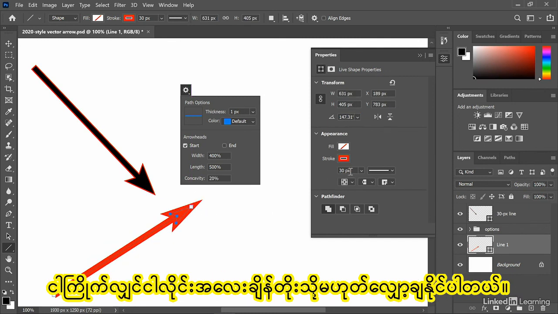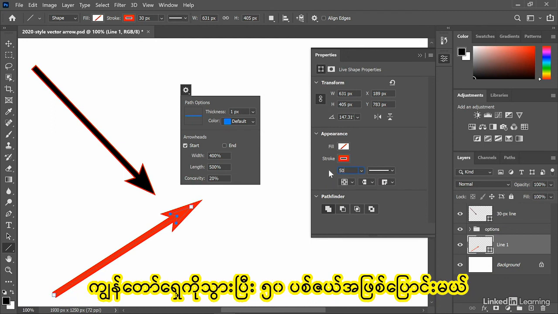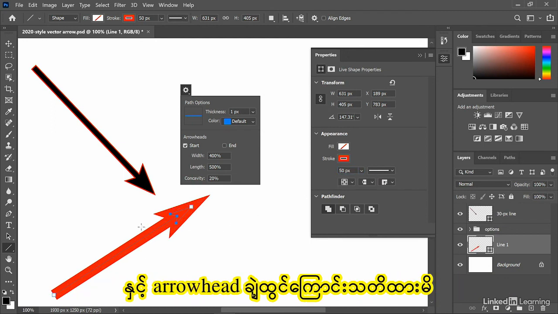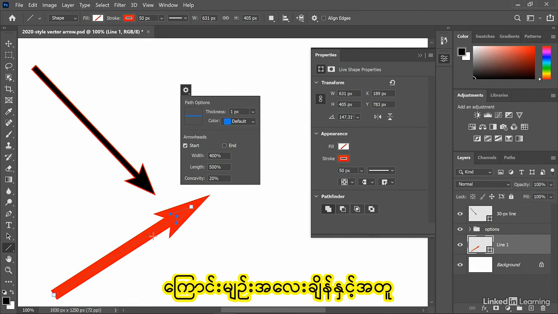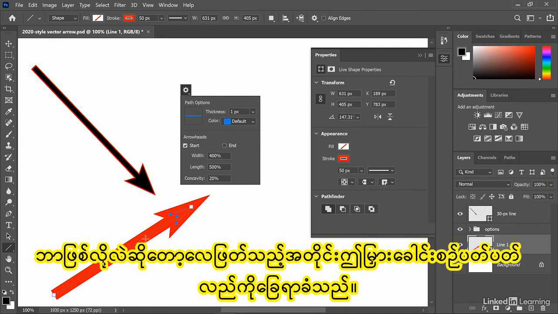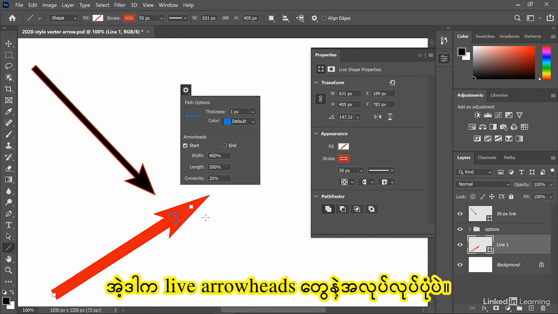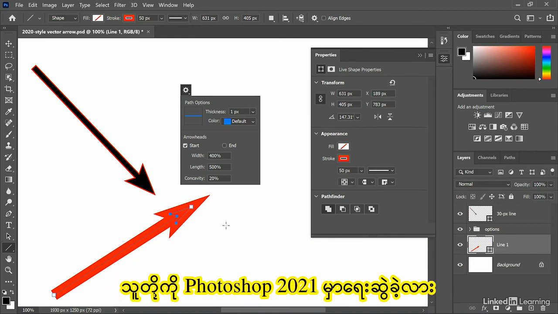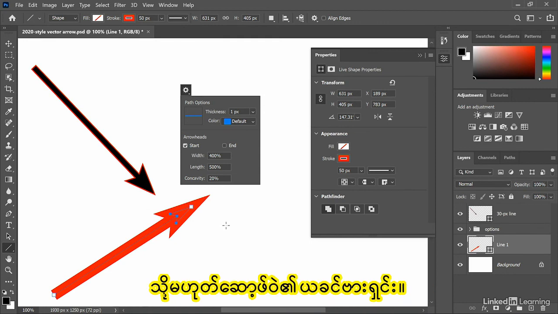And if I like, I can increase or decrease that line weight. I'm going to go ahead and change it to 50 pixels, and notice that the arrowhead expands along with that line weight because the stroke is traced around the arrowhead like so. And that is how you work with live arrowheads, whether you drew them in Photoshop 2021 or a previous version of the software.